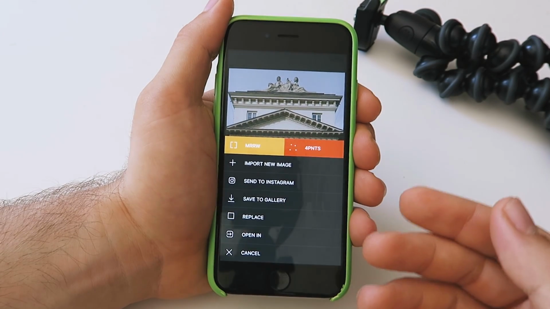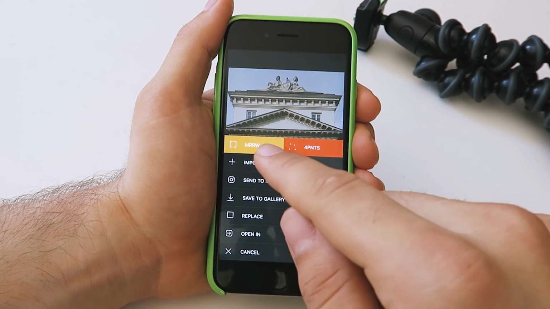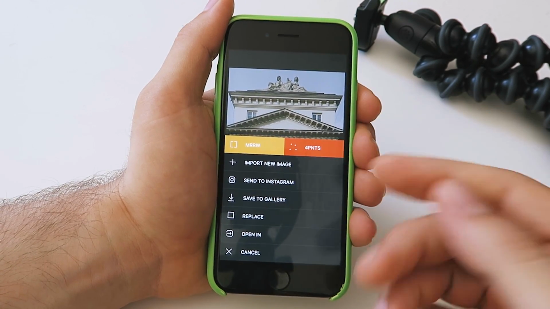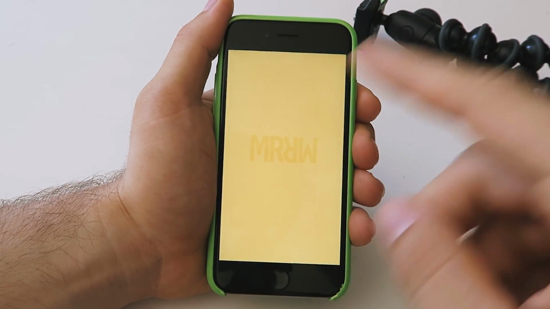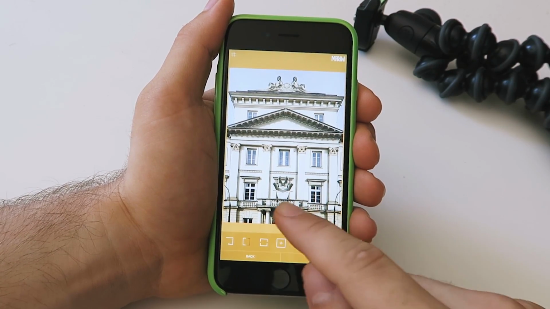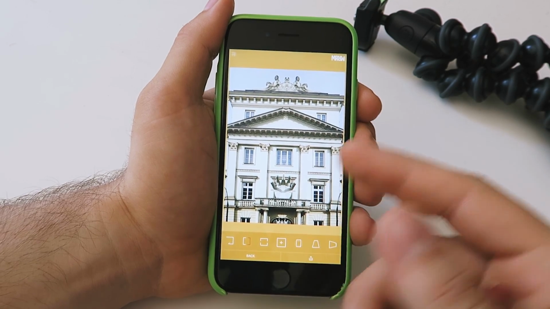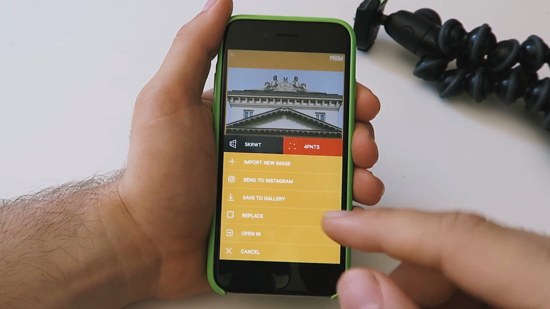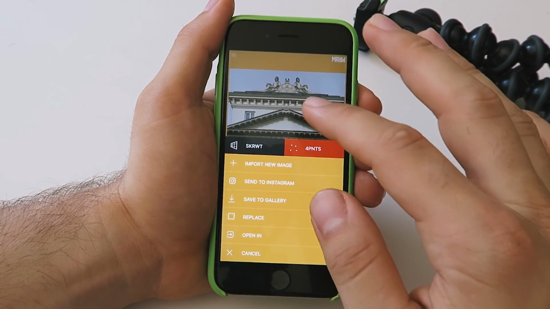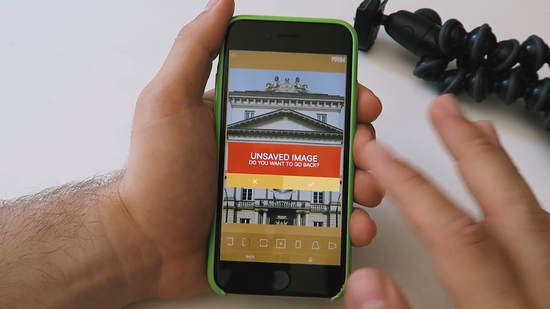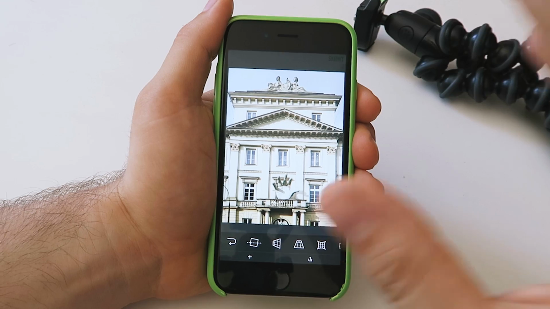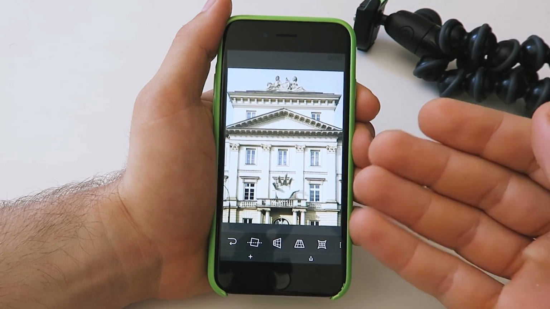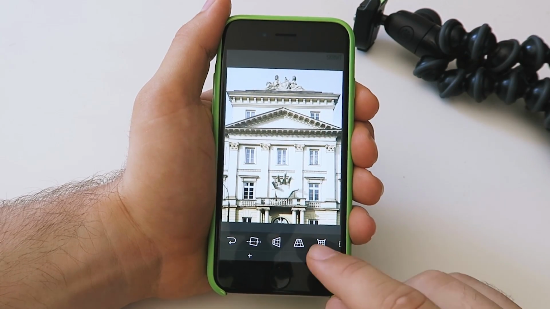Now if you go into the new export dialog, you can see that you can access Mirror and 4 points also from here, from inside the app. So you can switch in between apps. You can jump in here, try some editing out, and if you feel like, nah, I go back. Or if you're like, okay, I'm going to go for a cropping, you just send it back to SKRWT. So if you go back, no editing is changing what has been done in SKRWT. It's the same state that you were in when you left the app.